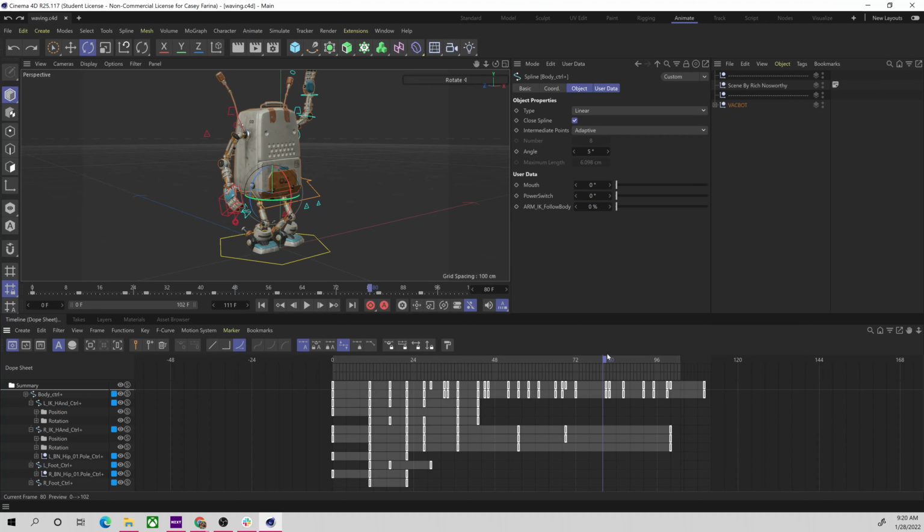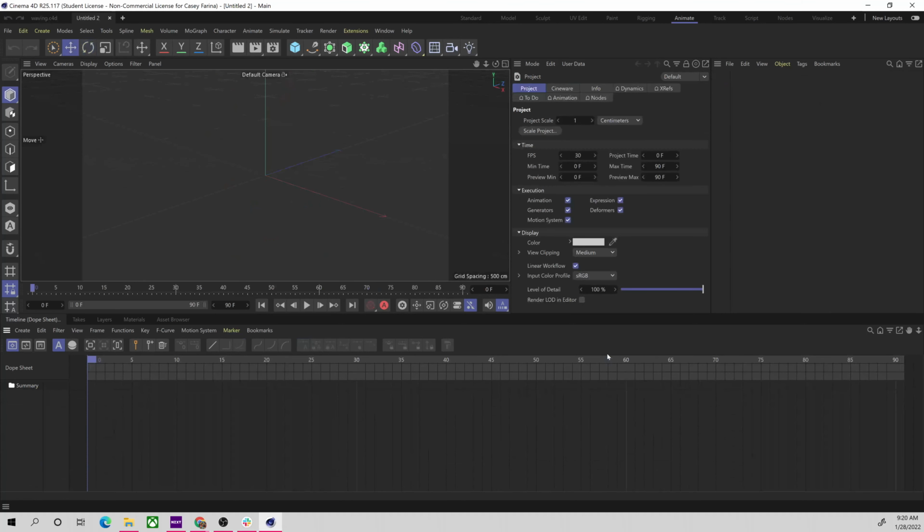Let's look at a few things about getting this going. In 25, I'm going to make a new file here. Just Control N.